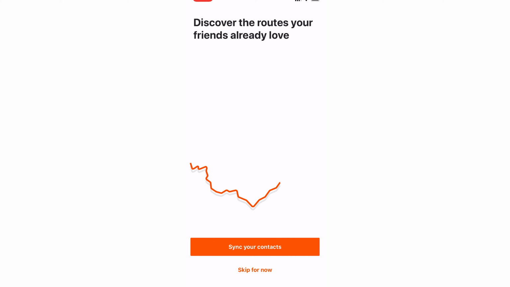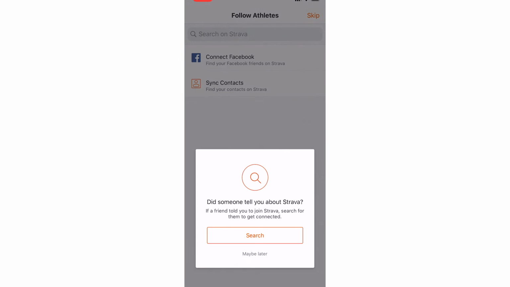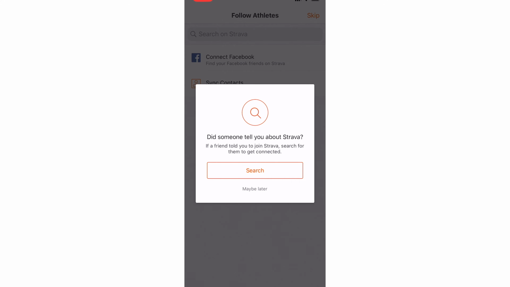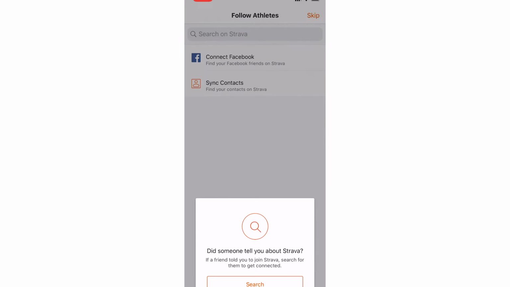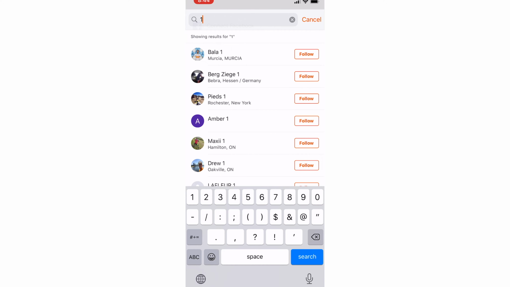And next it's going to ask to sync your contacts. It will go through your phone, your Facebook, all your social media to see if anybody else uses Strava. And if you already know someone that has Strava, you can go ahead and search for them on the search toolbar in this screen. And if you don't want to, you can just hit cancel and go to the next.